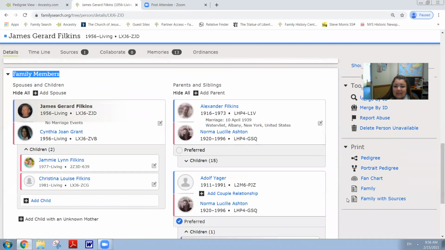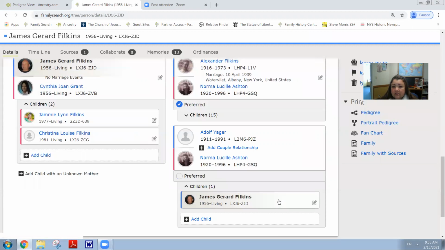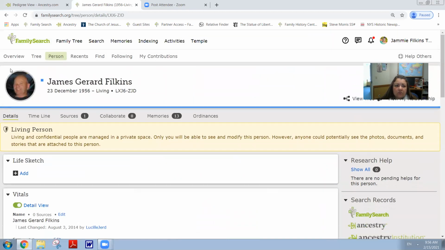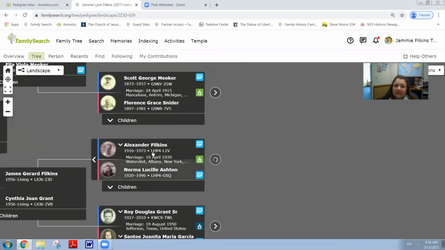Okay, but my dad is listed under this couple, not this couple. But do you see this preferred symbol here? I have Adolf preferred, but again, all my family's information is under Alexander. So if I go up here and hit preferred, it's going to switch the tree. Sometimes Family Search takes a little bit. Let's see if it switched it. There it is. It switched it.